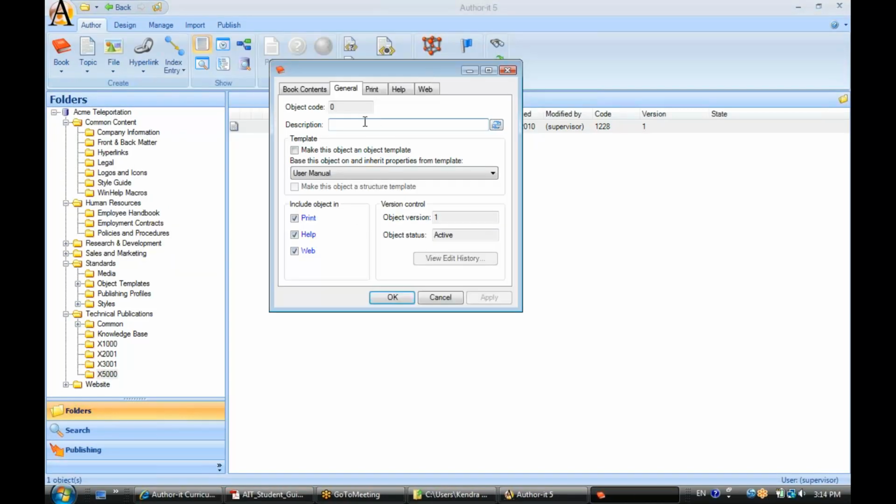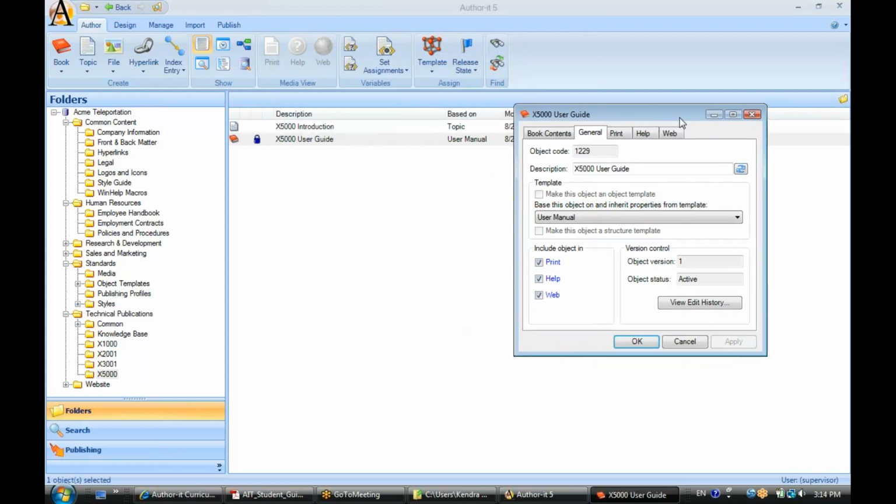Okay, and I have to give my object a name. So I'm going to call this the X5000 user guide. Now I'm just going to hit apply here. Apply will save without closing. Now if I move this over, you'll see this object has now been saved in this folder because this is the folder I had selected on the left-hand side. All right.